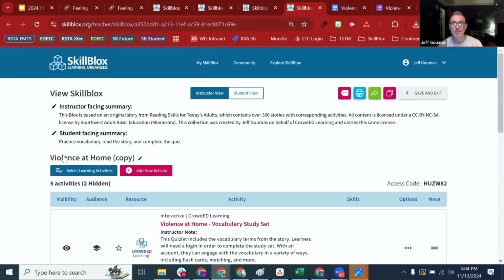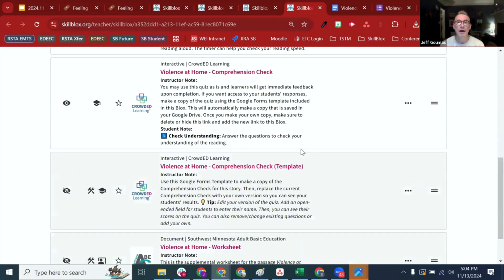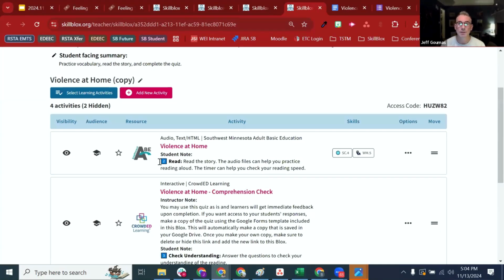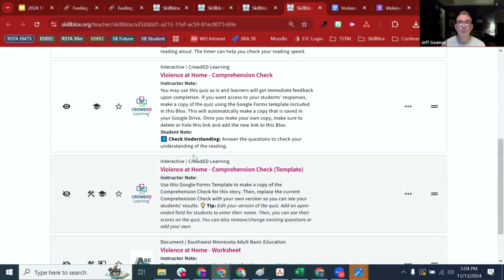So now you'll see the name of this is Violence at Home. Sorry, I picked a grim one. I did not mean to do that. And you see it's a copy, but I own this now, so this is no longer read only. If I don't care about the Quizlet, I have the ability to just remove that activity. And then I could renumber these if I want.